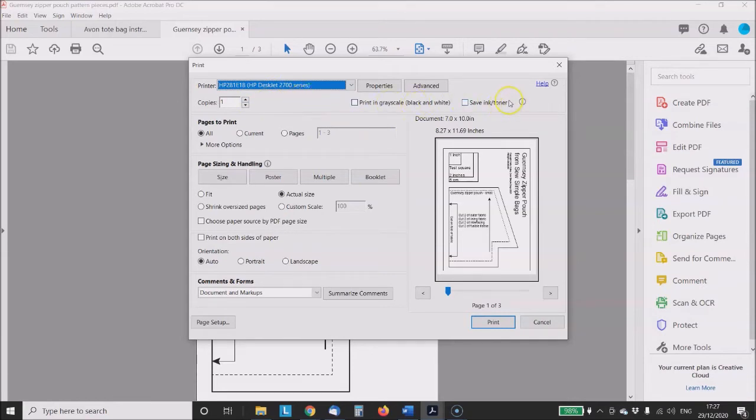Copies is 1, unless of course for some reason you want to print more than one copy of a pattern. Here we have some ink saving options. You can save ink or toner with this checkbox, and you can also print in grayscale, so that's black and white only, and not print colours by checking this box.